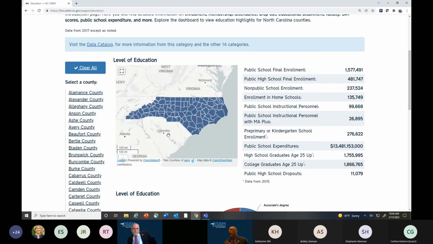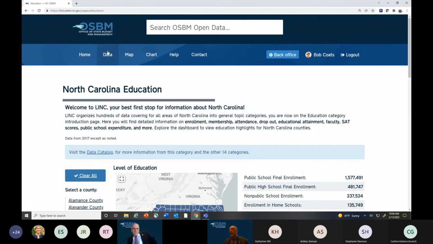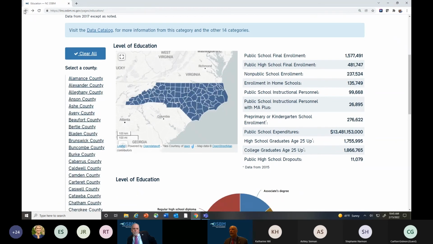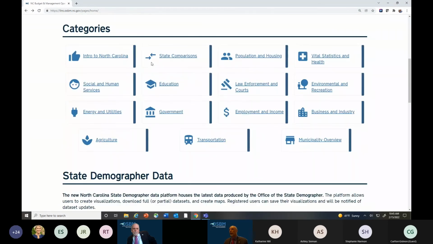This functionality is true of all the landing pages. If it turns out that you're in this and you're like, yeah, this is the data that I've really been looking for, I want more, you can visit the data catalog. Clicking this link is the same as clicking this data link here. That takes you into the deeper resource of all the data that we have available in LINC. So I'll click the back arrow a couple of times now. So now we're back to the home page.